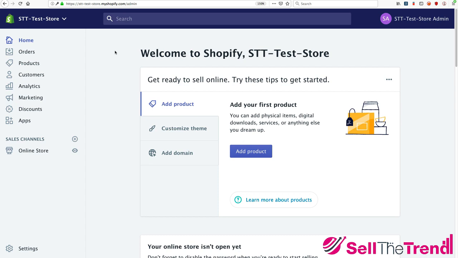All right, so we are in our store right now. This is Shopify's administration section. And let's just quickly go through these links here at the left, just to kind of orient you with the platform, and then we're going to start building the store.